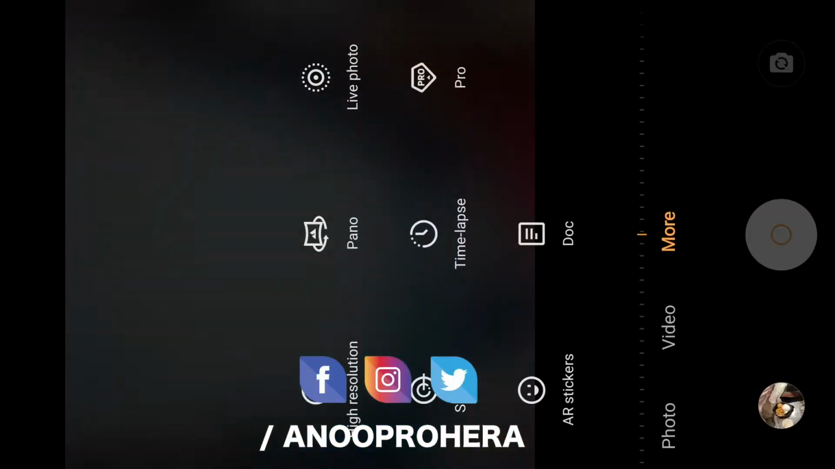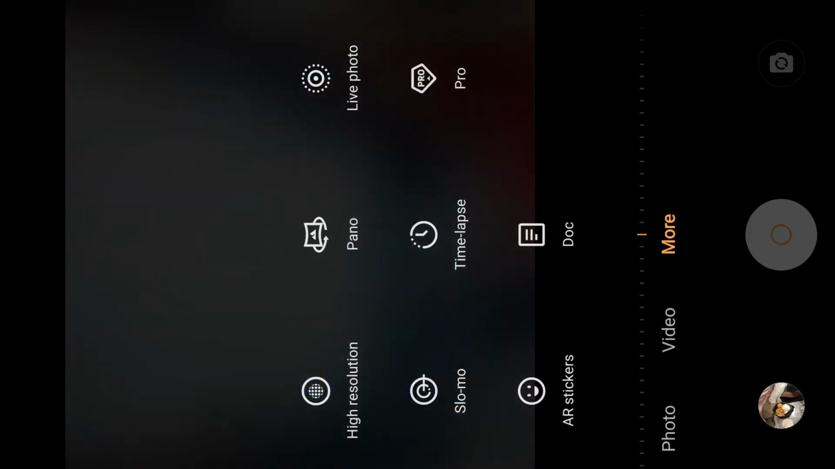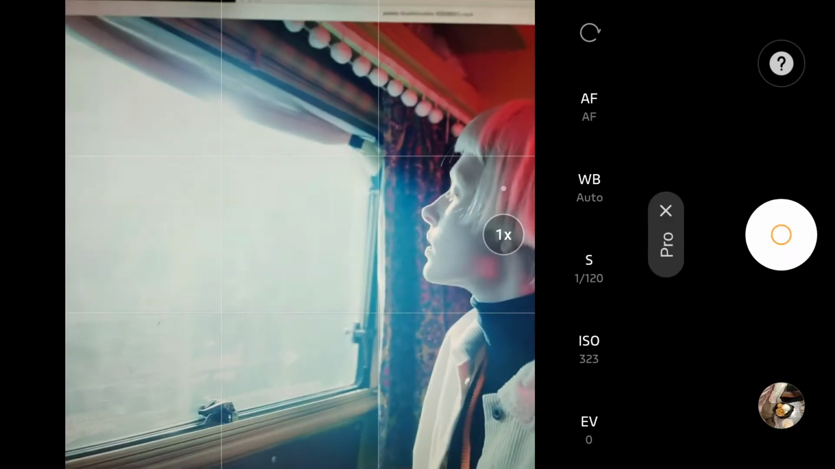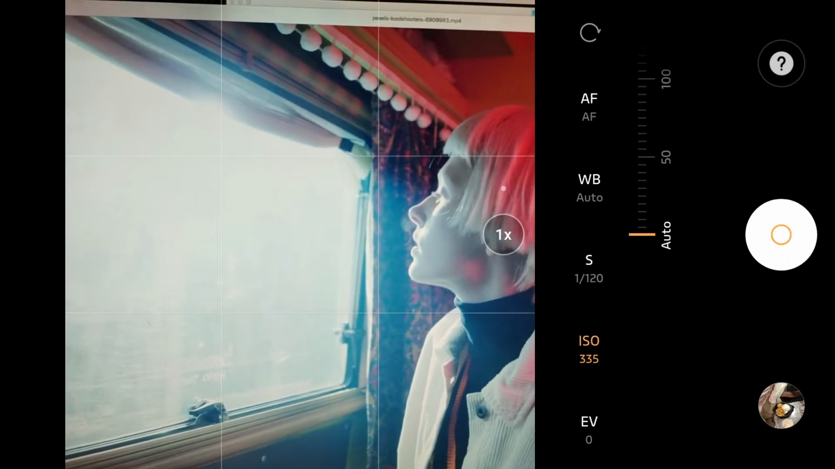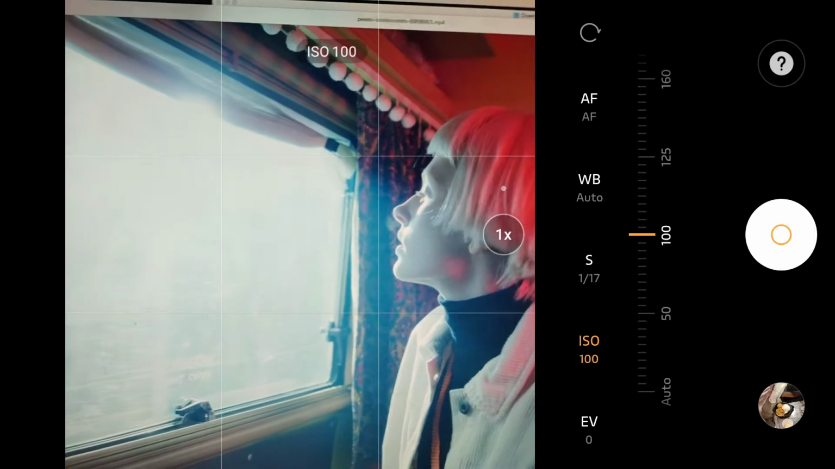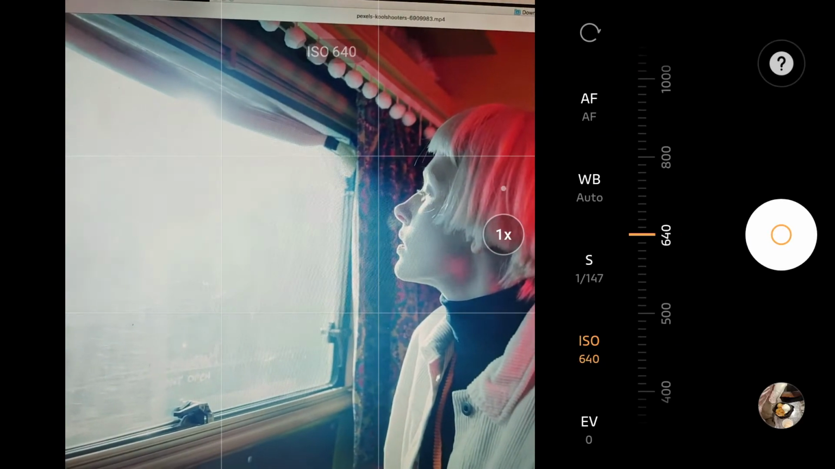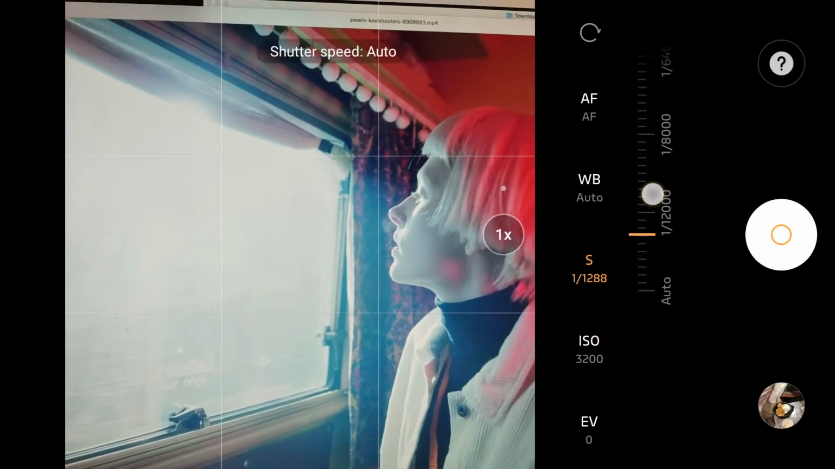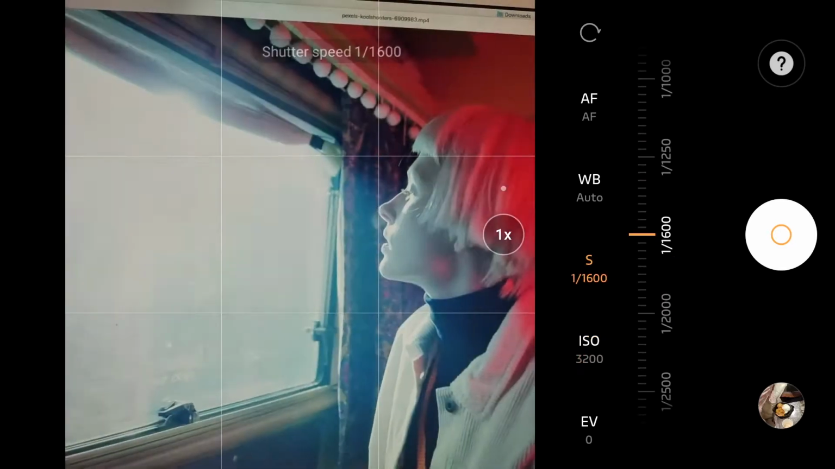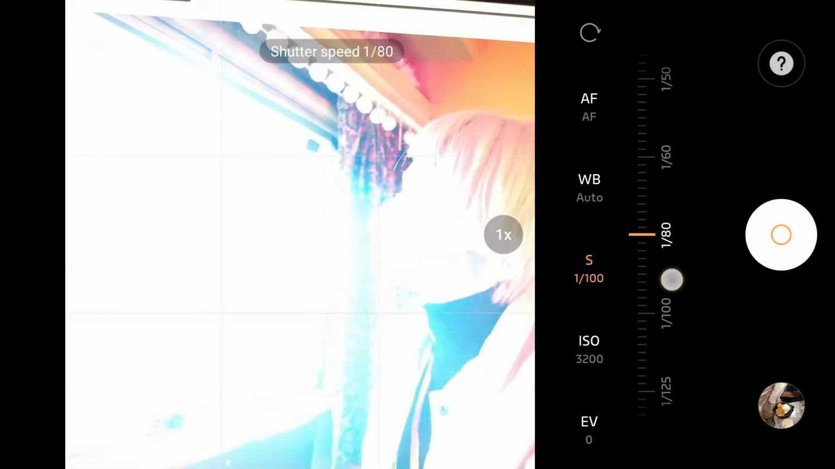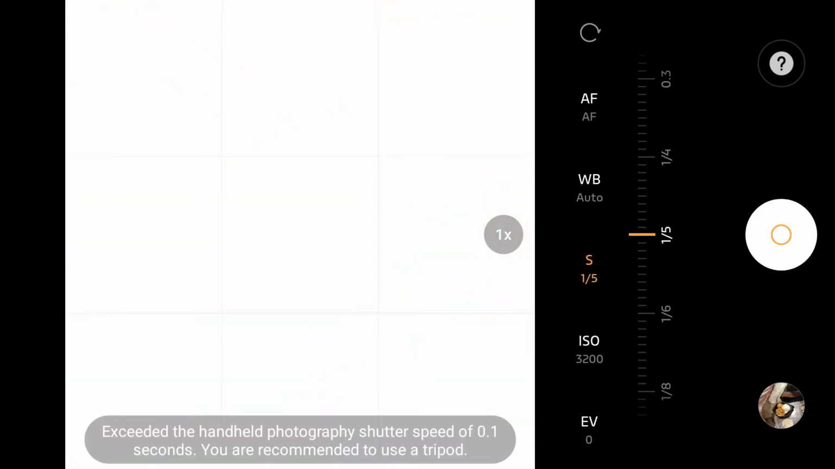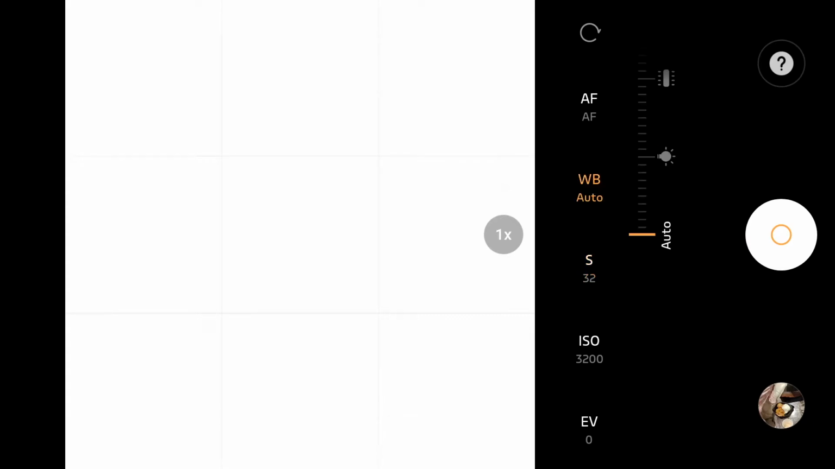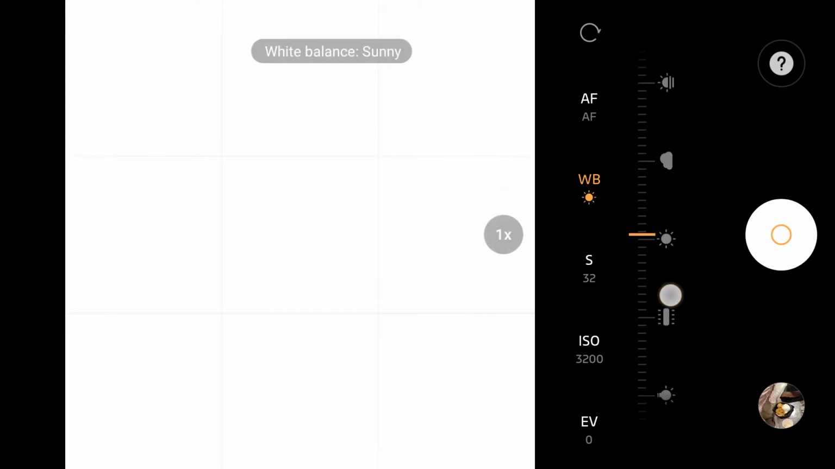On the photo menu, if you go to more, you find a pro option. Four controls that are very important to photography. First option is ISO that ranges up to 3200 but can go much higher in some phones. Second is shutter speed that ranges from a fraction of a second up to 32 seconds per shot. Third is white balance to control how your phone reads white color. And fourth is aperture. It's not in all phones, but I'll explain.